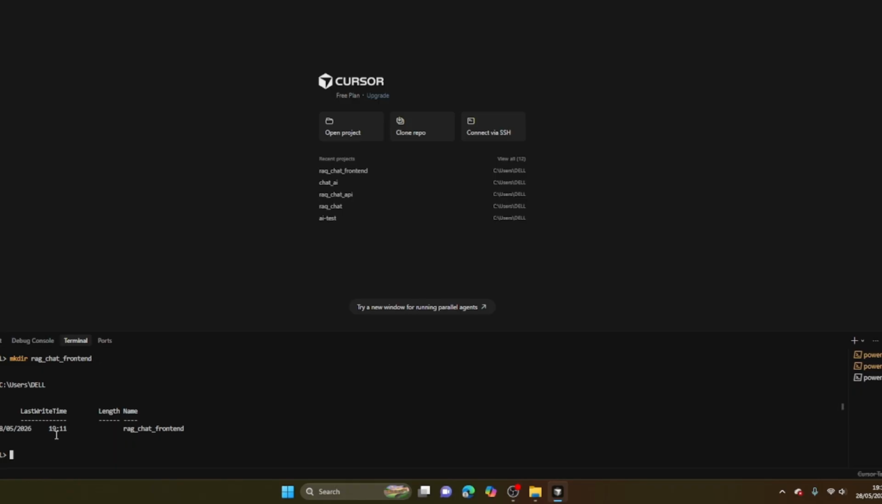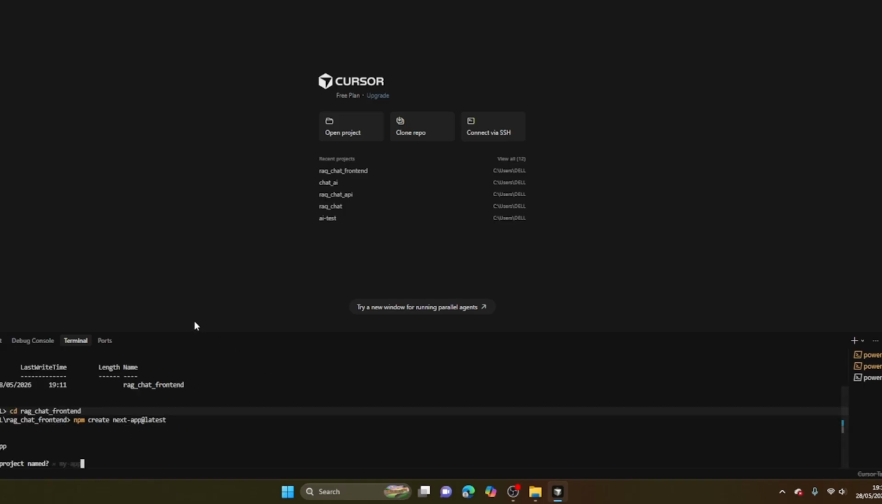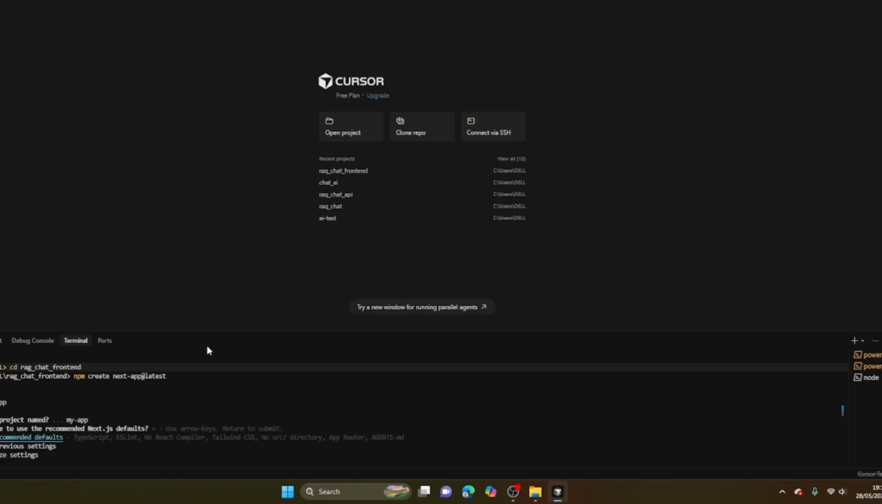Now we're just going to be moving into that folder. So cd, which just means change directory, rag_chat_frontend. And there is a command for this, I already copied it, so I'm just going to be using that. What is your project named? I'm just going to keep this as my-app. I'm just going to be using default settings here.